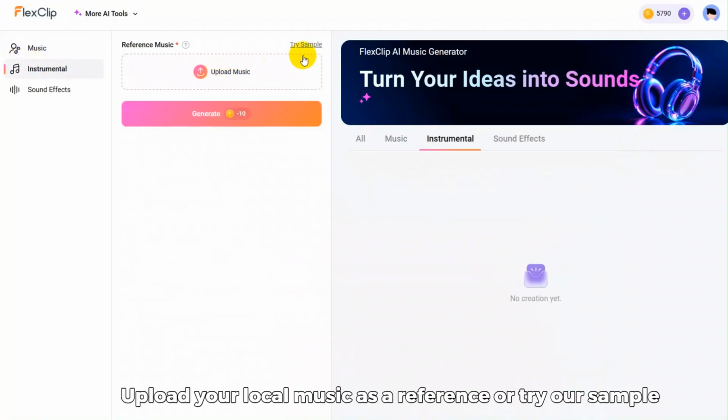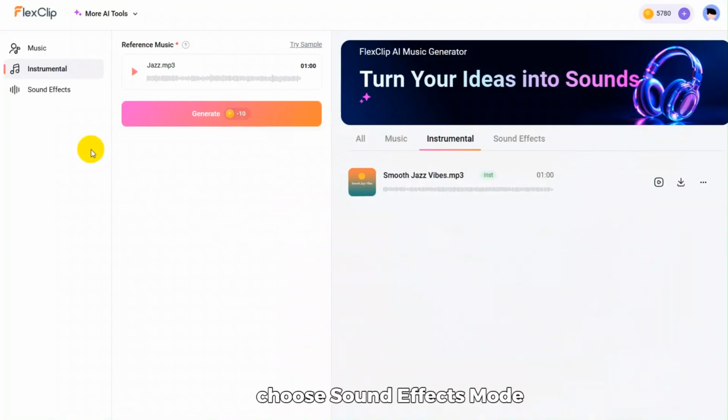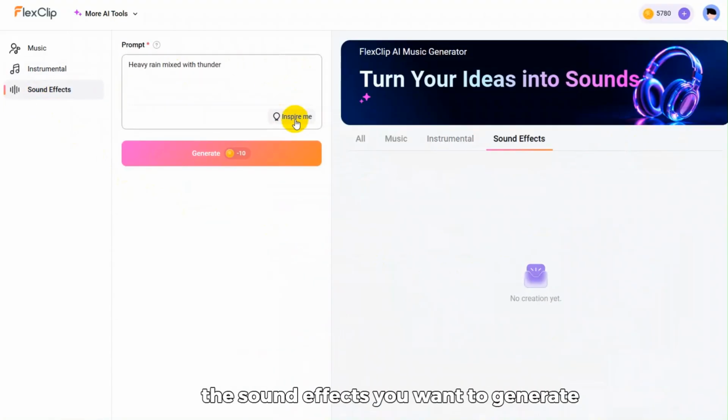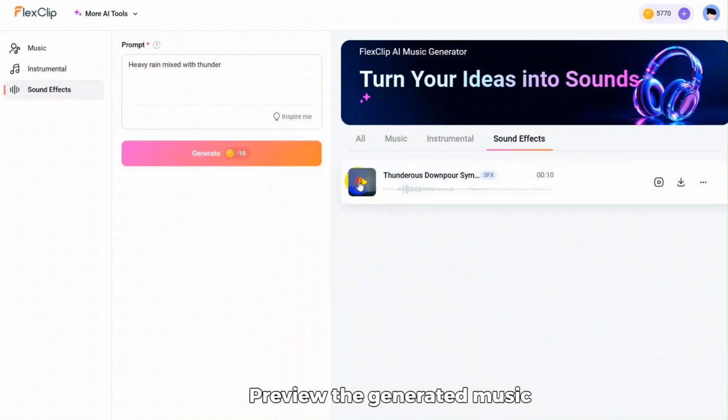If you want to create music without vocals, choose Instrumental mode. Upload your local music as a reference or try our sample. Click Generate. If you want to generate sound effects, choose Sound Effects mode. Input prompt to describe the sound effects you want to generate. Click Generate.